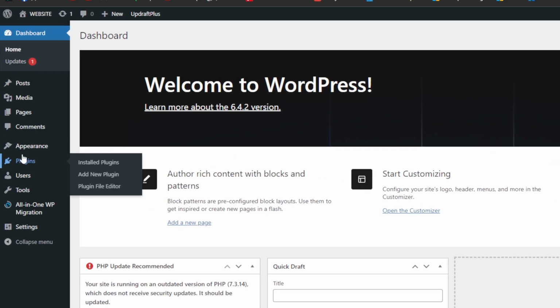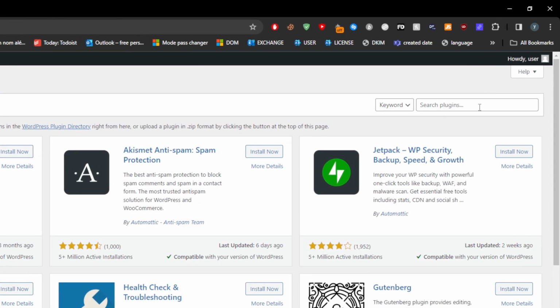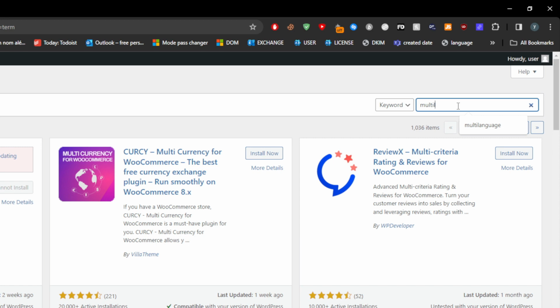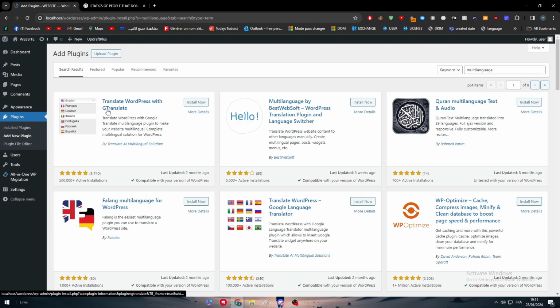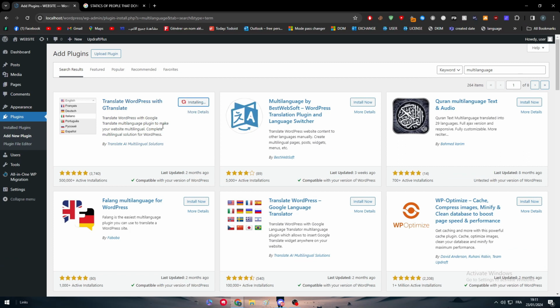So in this video, we are going to go to plugins, add new plugin, as you can see here. In this section, we simply go to search plugins and search for multi-language or multilingual, depending on what you want, and it should appear here: Translate WordPress with GTranslate. There are a bunch of other plugins you can use, for example Google Language Translator and much more. For our video, we are going to use this one, so install now, and just wait until it is fully installed.